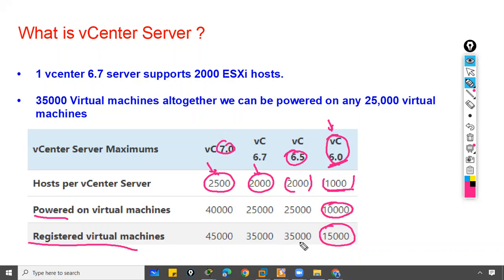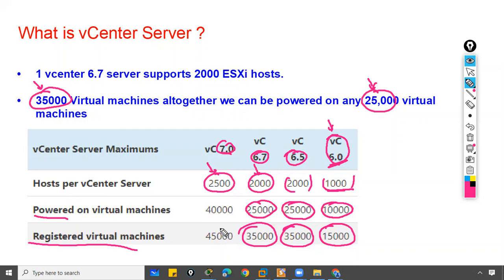If you are using 6.5, you can create 35,000 virtual machines, but out of these 35,000 you can power on 25,000. With the 6.7 version, you can also create 35,000 virtual machines, but power on 25,000. With 7.0, we can create 45,000 virtual machines, and we can power on 40,000.